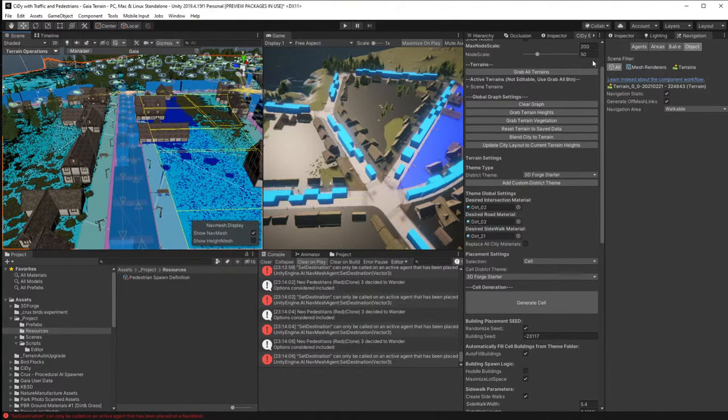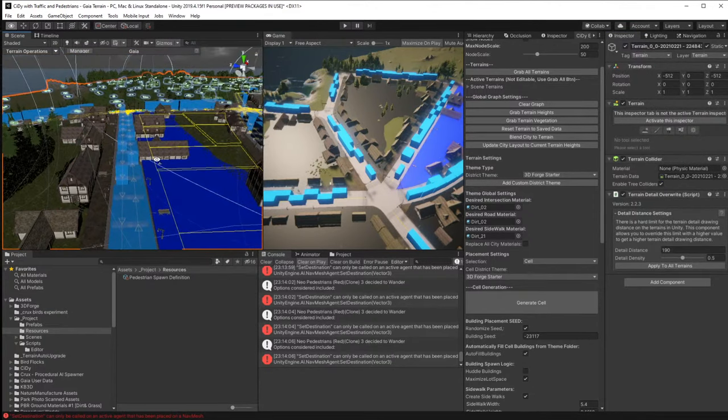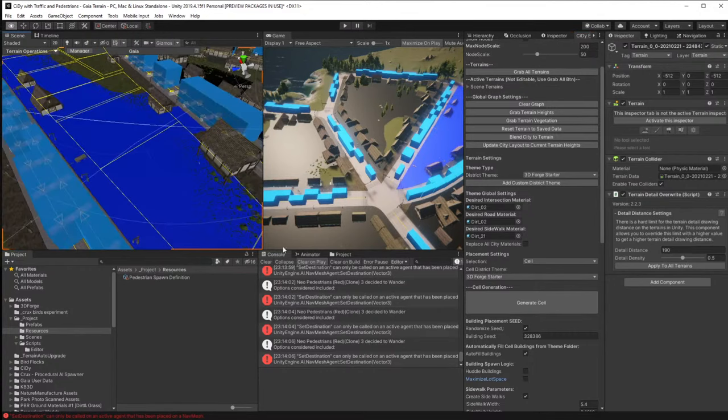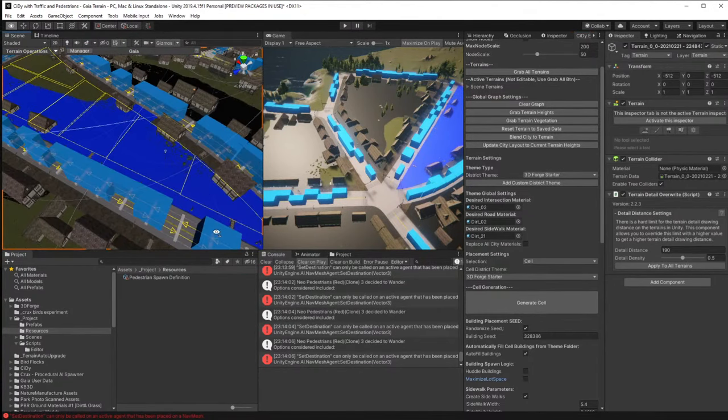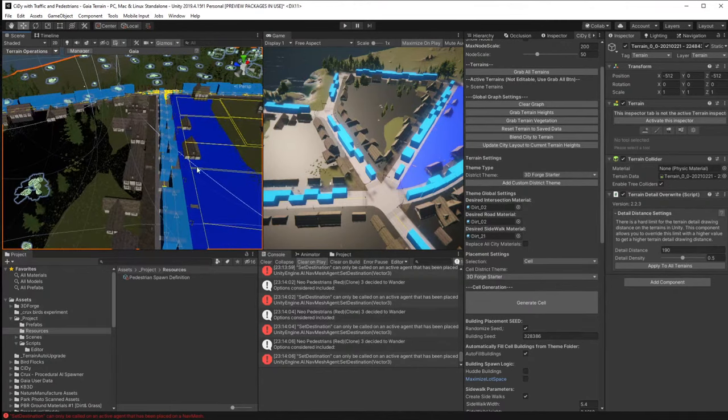Let's turn off the navigation piece. That is definitely on the pavement, isn't it? All right, so just click generate the cell there. Let's not maximize the lot space. There we go. I think maximize the lot space is trying to put a larger building in there. That's certainly what it looks like. I don't know if that's true.